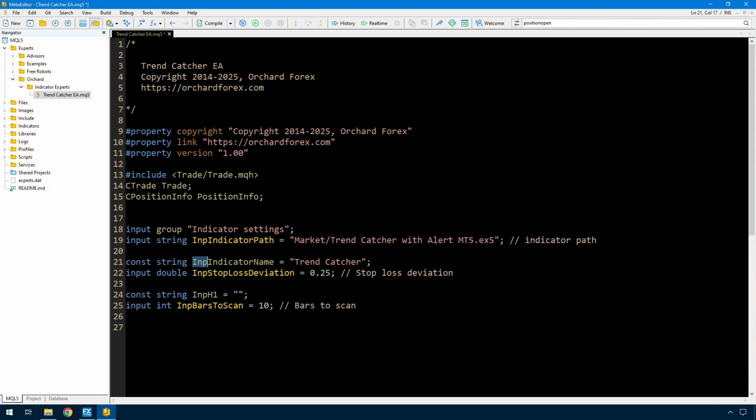And then the one input that affects the operation of that indicator, the loss deviation, 0.25. And then another constant, which is just the placeholder for that heading, and then one more input for the bars to scan, which, as I said, will improve the performance if I use a small number. I'm leaving that at 10. I could probably turn it down to 1 if I wanted to, but I'll just leave it at 10 for now.